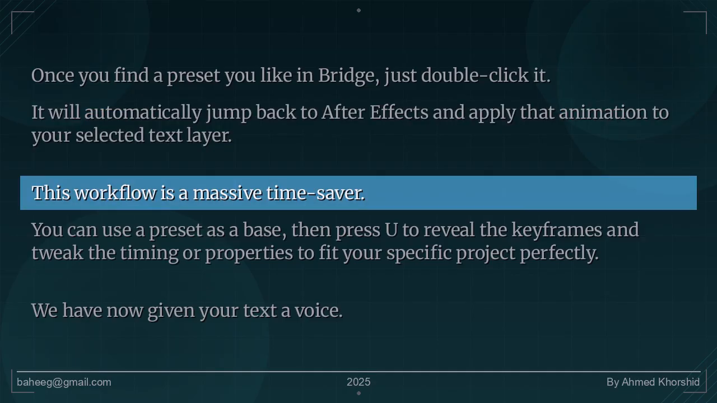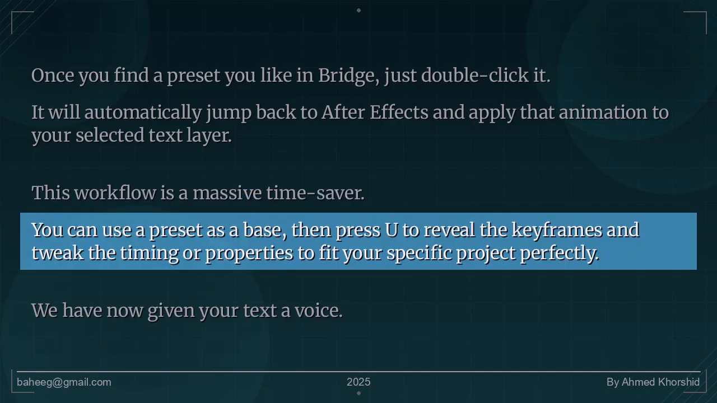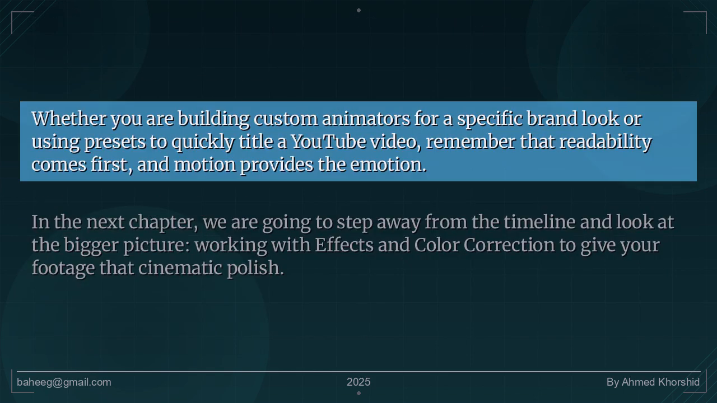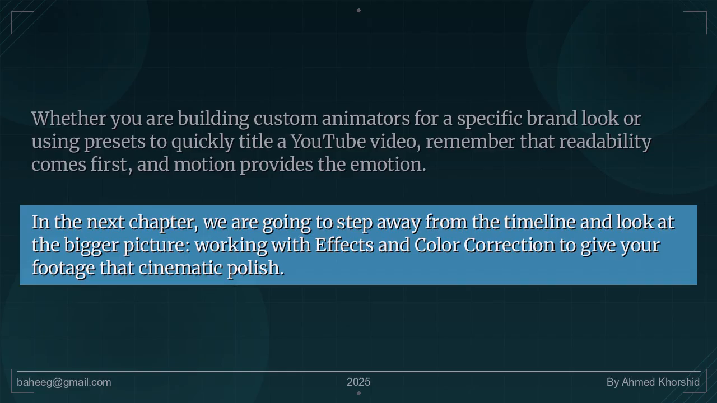This workflow is a massive time saver. You can use a preset as a base, then press U to reveal the keyframes and tweak the timing or properties to fit your specific project perfectly. We have now given your text a voice. Whether you are building custom animators for a specific brand look or using presets to quickly title a YouTube video, remember that readability comes first, and motion provides the emotion. In the next chapter, we are going to step away from the timeline and look at the bigger picture, working with effects and color correction to give your footage that cinematic polish.